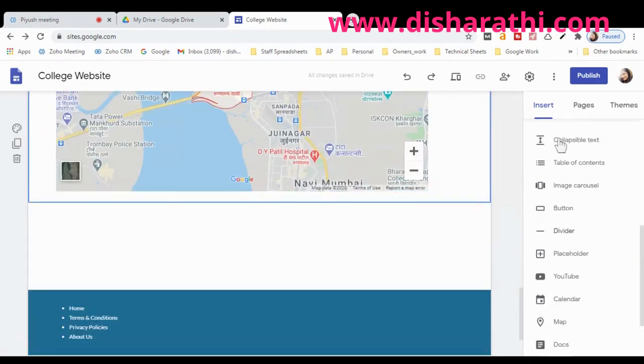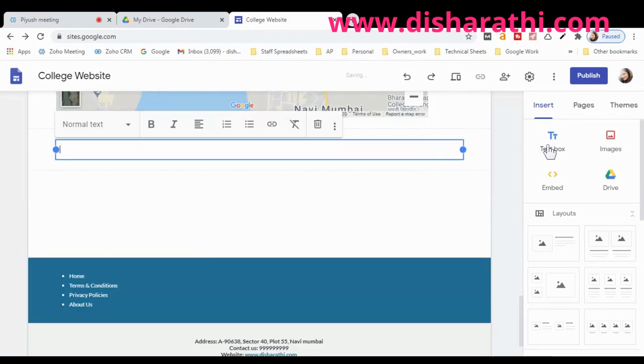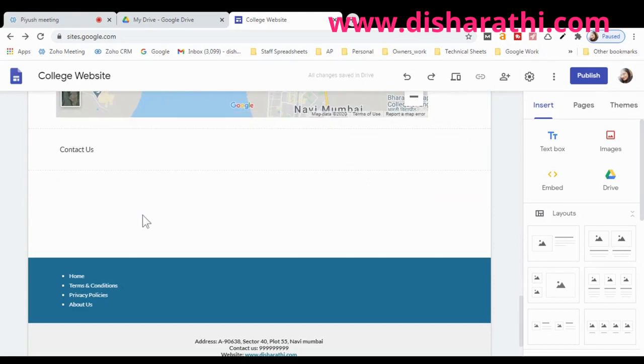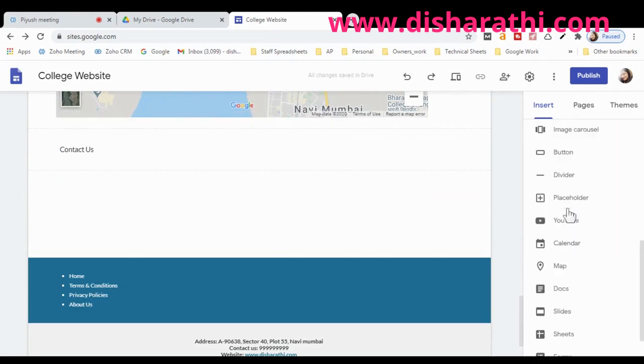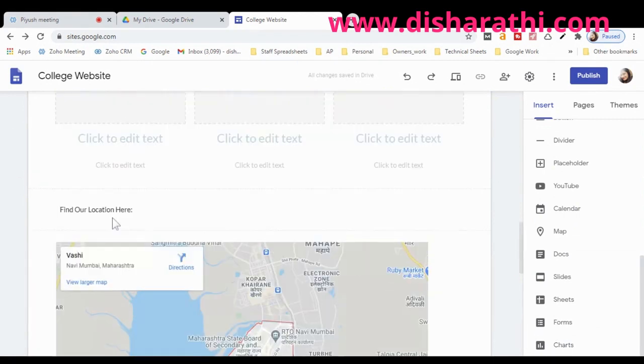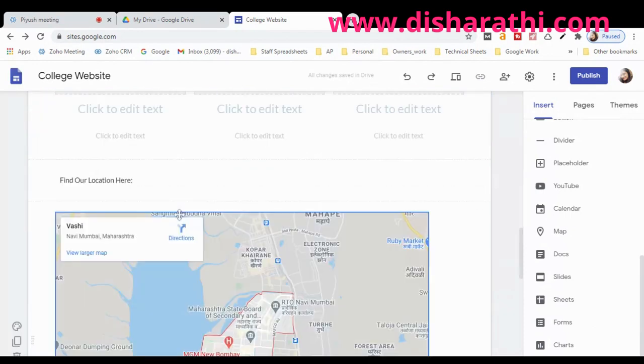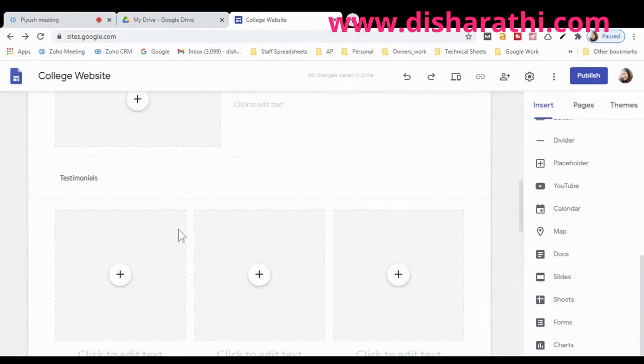Now again, I'm going to add a text here, and I'll type Contact Us here, and here we will integrate the contact form. I'll show you how to update the contact form afterwards. So this is the basic layout we have created for our website. Now it's time to add the content of the website.